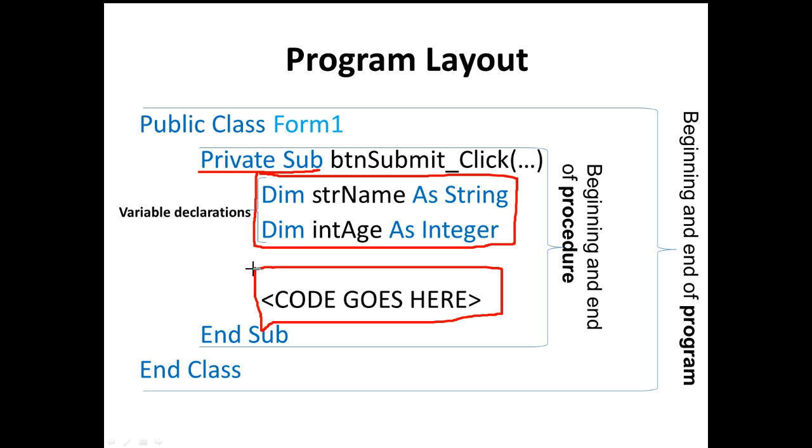Now, this is true about 99% of the time. There are a few unique cases we'll come across where we declare variables in the midst of our code, but those are the exceptions, and so we won't talk about them here.